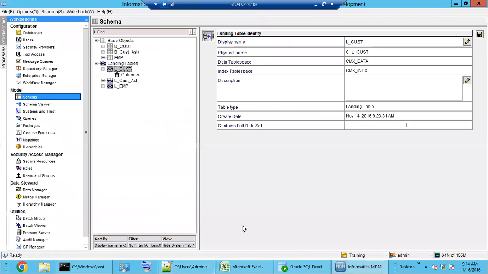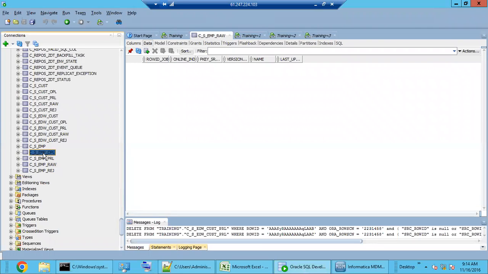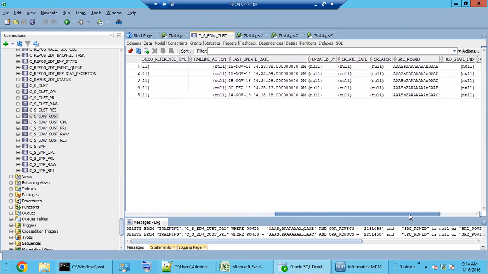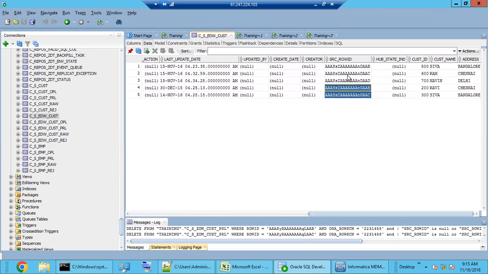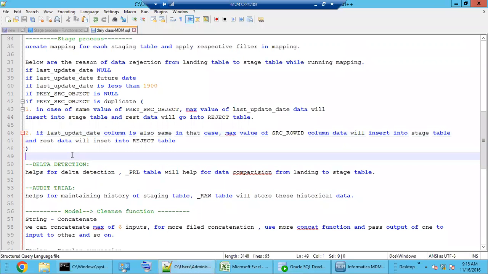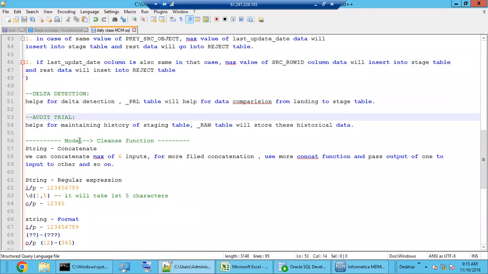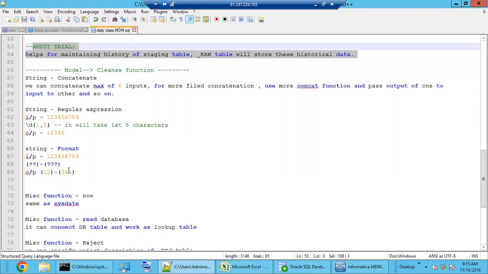So for every stage table, if you see, let's come to the database. Here I've truncated this record. So let's see the SRC row ID. Yeah, so here you can see the value of SRC row ID, which will be generated automatically by Informatica MDM. So the max value of this will be taken and the rest will be rejected. So these are the different reasons for rejections. And delta detection we already covered yesterday. Audit trail we already covered in the stage process.